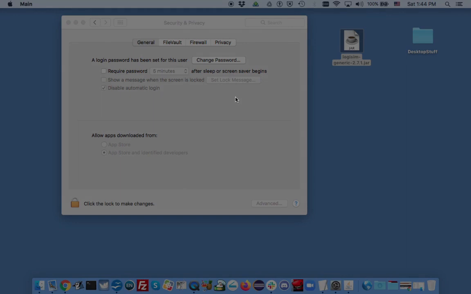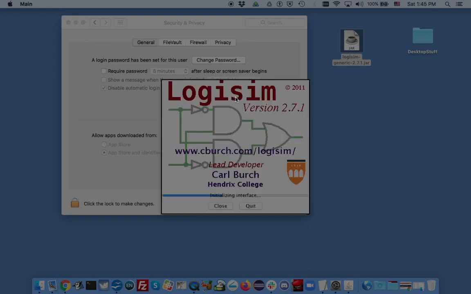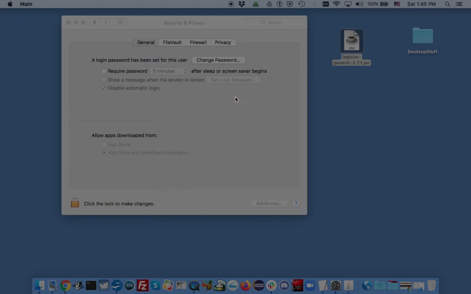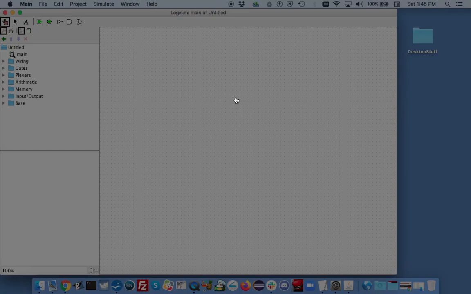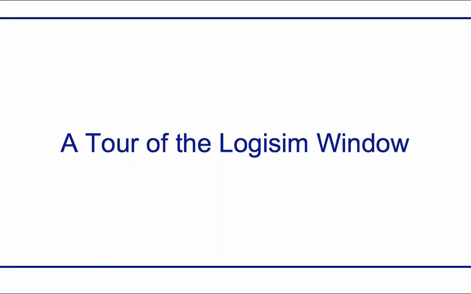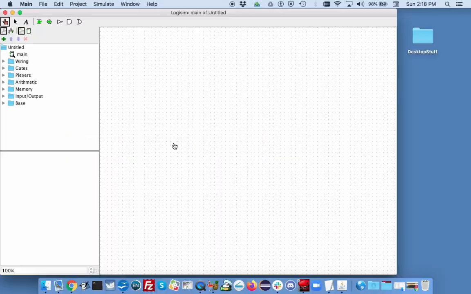When I open Logisim, a bug causes an interaction with QuickTime, which I'm using for screen capture, so the screen dims. However, when we see Logisim open, we get a splash screen as it first opens, and then the main screen appears. A tour of the Logisim window.